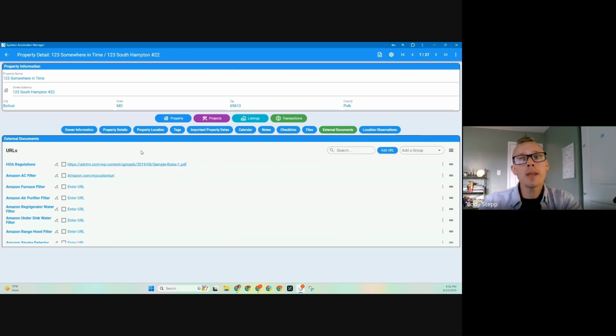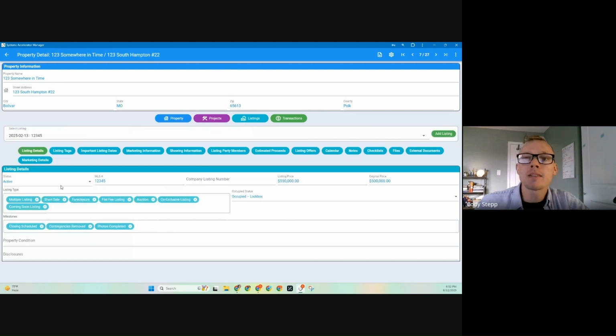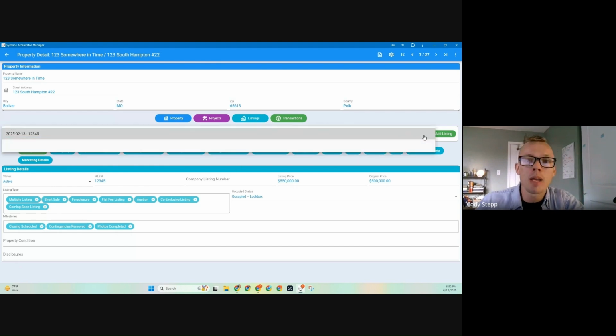But once we have a property, the ultimate goal is to get it into a listing. And so inside of SAM, we tag into this listings section, and we can start to look at all of the listing details. Now, at the very top, we actually have the ability to include multiple listings. There is something very important about this fact.